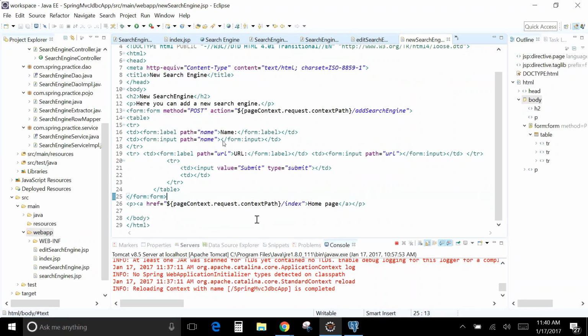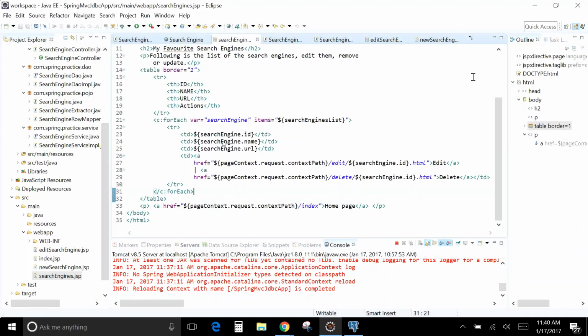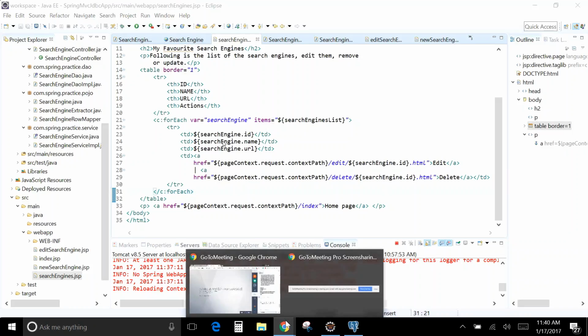Right, so this is your JSP page. And to get onto this JSP page, go to your search engine start JSP. Can you go to search engine start.jsp and copy this one before closing the p tag.